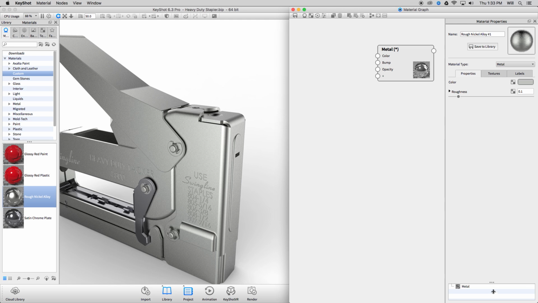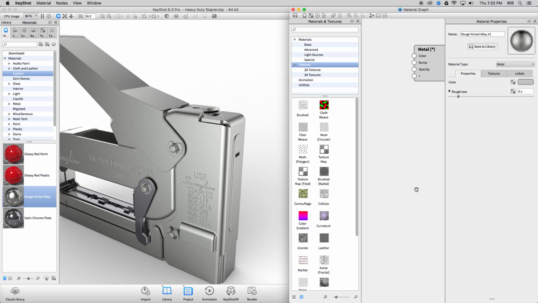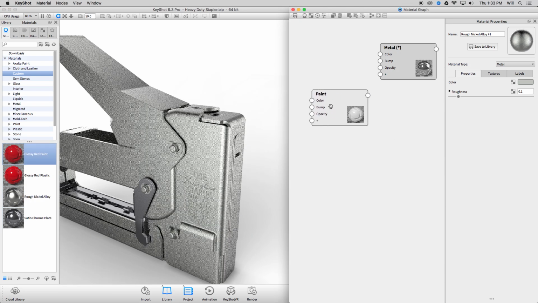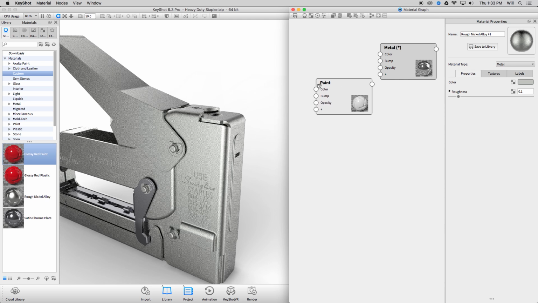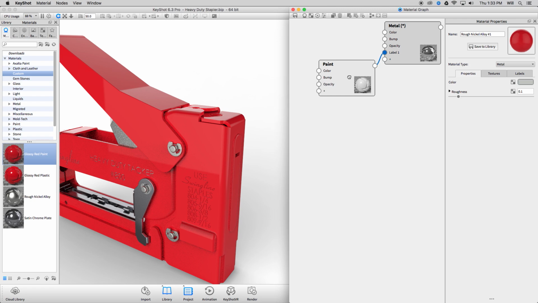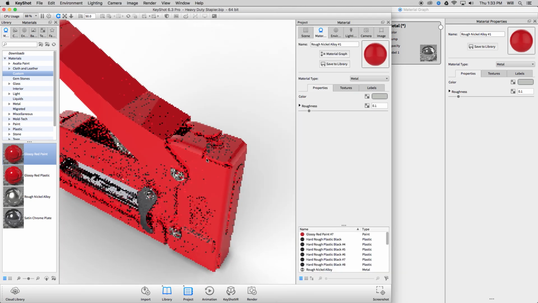And if we were to hit our M, we can bring up our materials and textures, and this is going to be that node library that we can pull from. Okay? So let's say I want to apply this paint on top of our metal. I can start by just dragging this into the work area. So now I have 2 nodes. I can take the output of my paint node and plug it into my metal node. If I let go, it's automatically added as a layered label. And at this point, this is a label that is enveloping the entire metal material.